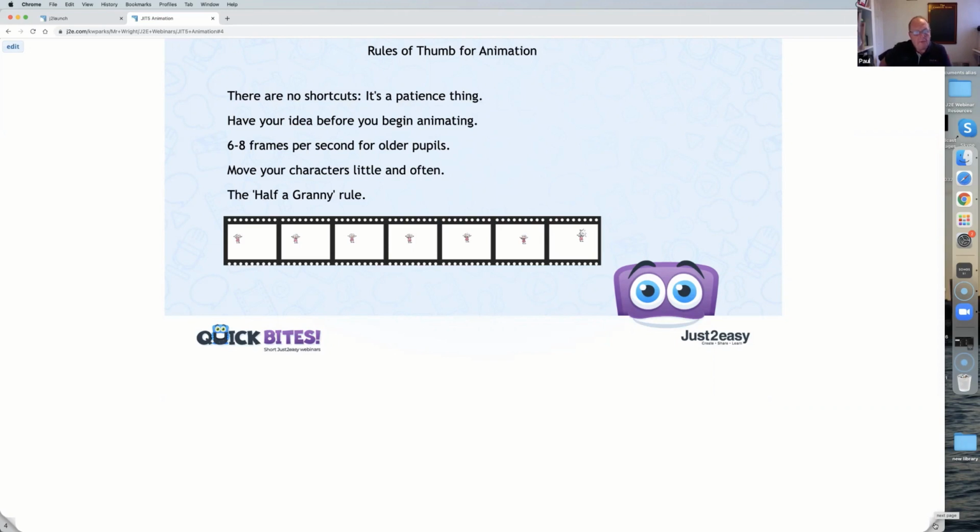He suggested that for older pupils, 6 to 8 frames a second is a good guide to aim for. Any less than that, and you don't get a particularly satisfactory result. And any more than that, it'll take forever. It probably won't finish. And move your characters little and often. We came up with the half a granny rule. I'll show you the granny animation later on in the session. But for the younger children, we decided that moving your granny half a granny at a time gave a perfectly acceptable result. But we'll have a look at how that is done later on.